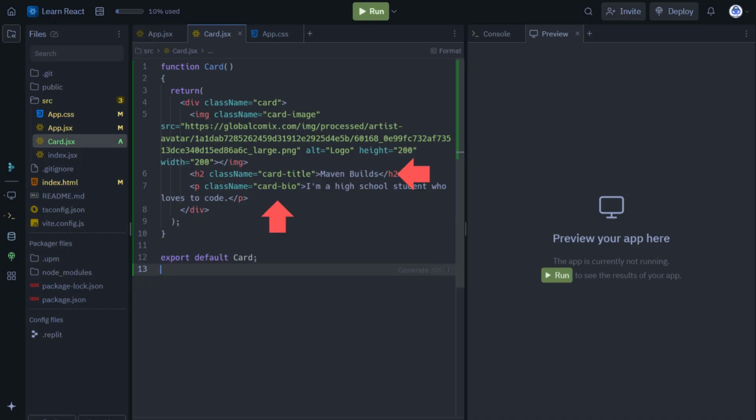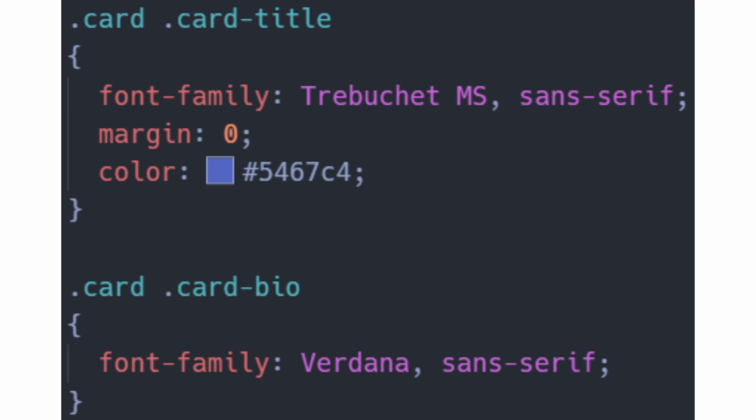For the last two elements, the title and description, there also isn't much to talk about, but you can see attributes I set for them, such as color, font, and margin. See the final result right here.